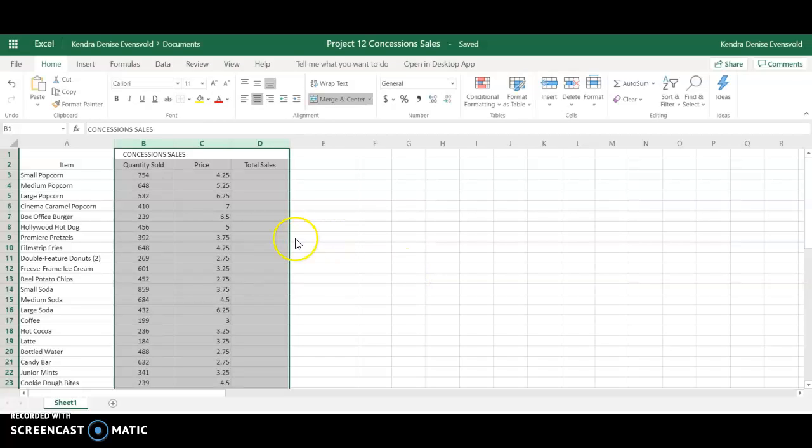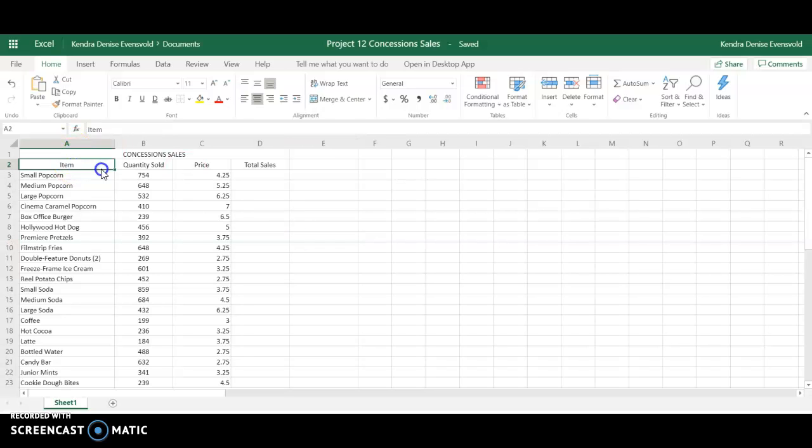Another thing they want you to do is put in a thick bottom border. If I highlight these cells in row 2 that have data in them, on Excel Online it's in the font group. You click the borders list arrow, and then we want a thick bottom border. And that's how you get that there. Some of that's formatting, and I think you should be okay with that.